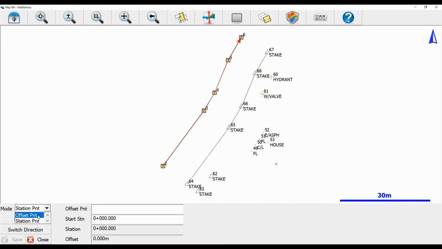I'm going to change my mode to offset point. And I'm going to change my station here to 10. So that's going to be 10 meters from the beginning of my line here. And I'm going to select an offset of 10 meters. And then I have the option of creating that offset point to the left or right of this line. In this case, I'm going to create it to the left of my line, so it's not offsetting with that other line that I've already created.